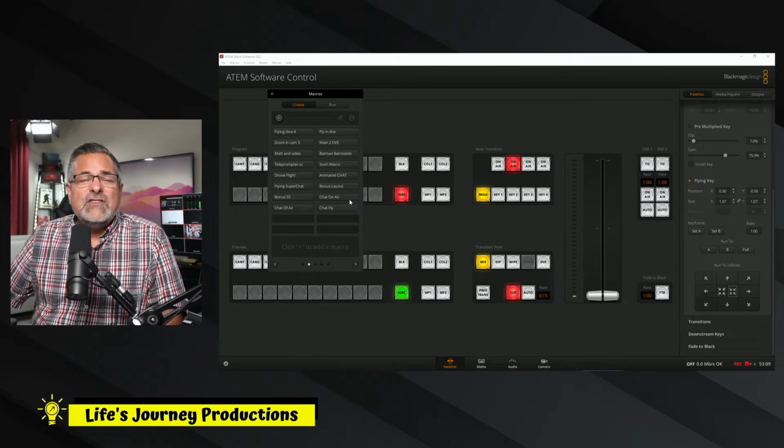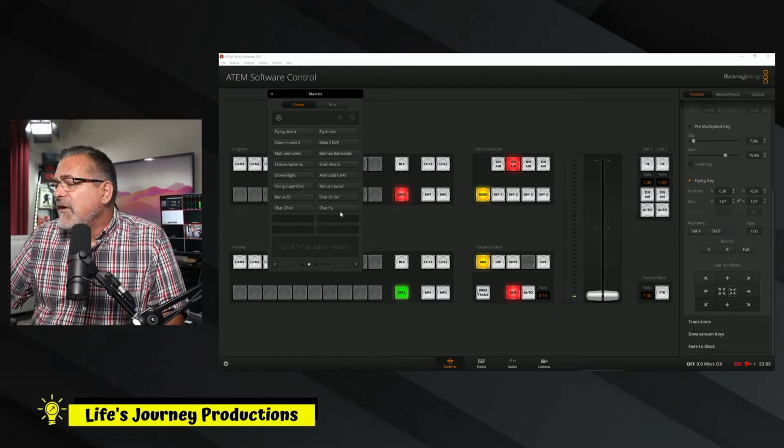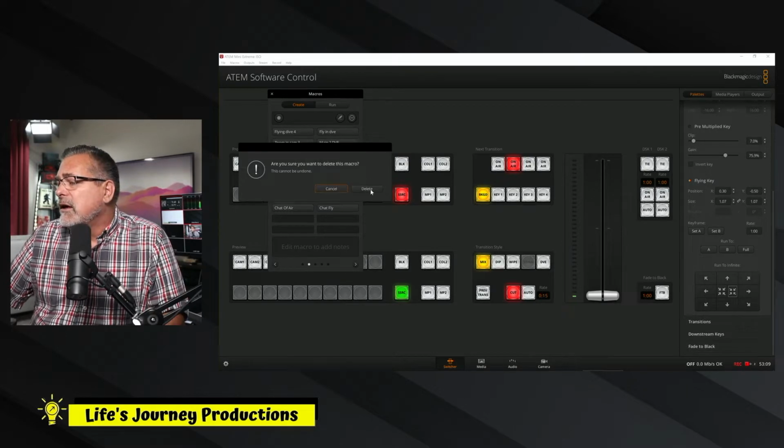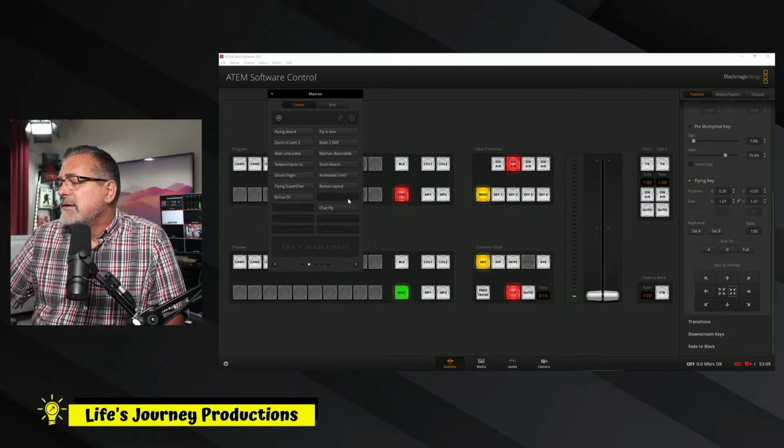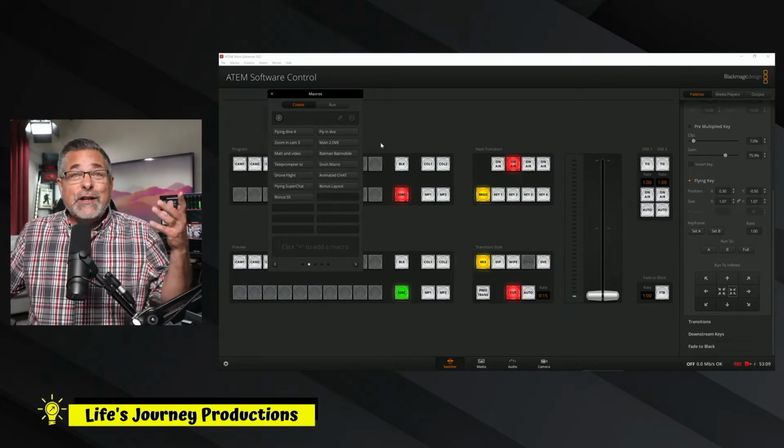You can see I already have a chat on the air, a chat off air, and chat fly. We're going to delete those. So we're going to click on them under the create button. We're going to click on the first one, delete. On the chat off the air, we're going to delete, and we're going to hit chat fly, and we're going to delete. And so now we're going to create these brand new.